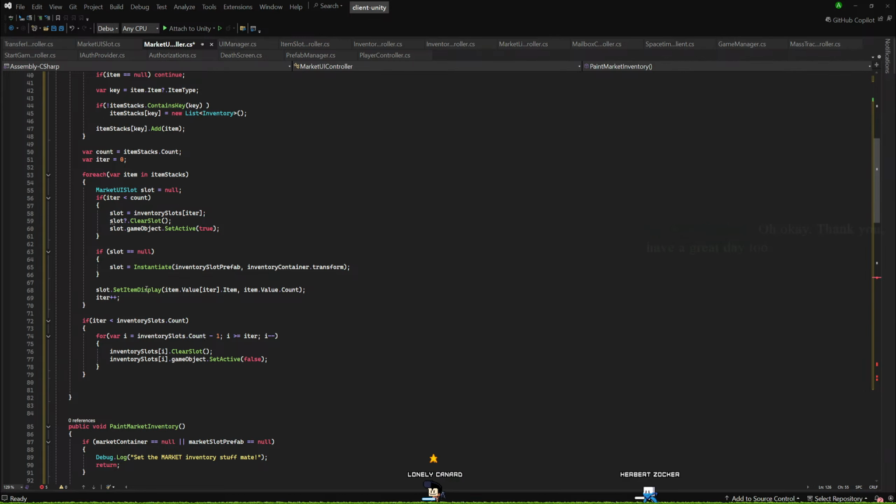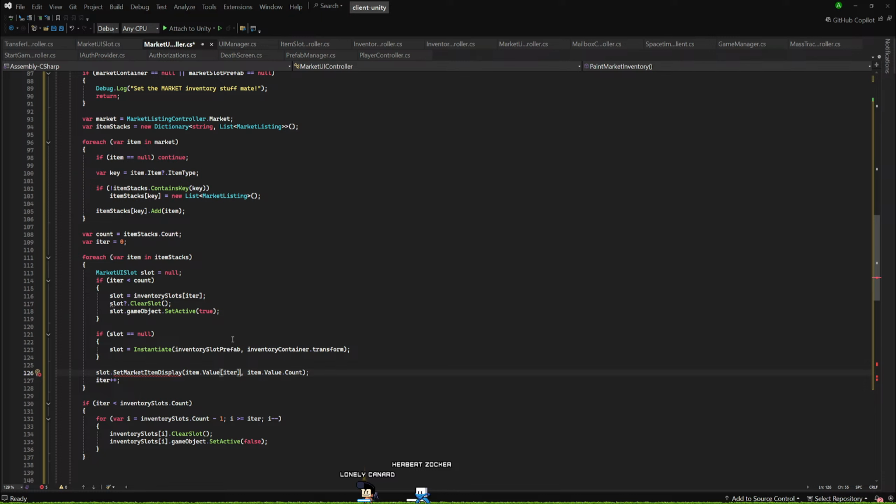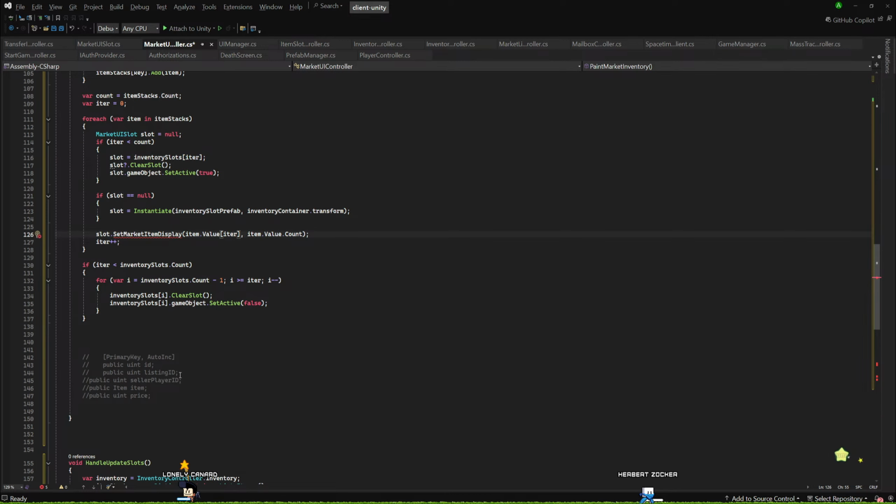Here we can get away with just passing the item, because we know who owns this inventory. But over here, we have to treat it differently. We have to pass the entire market listing because it's going to have the rest of the information about who the seller is and stuff like that. I think we have it here. I think listing ID is the seller. No, seller player ID is the seller. So we can get the name of the seller from the server using this.